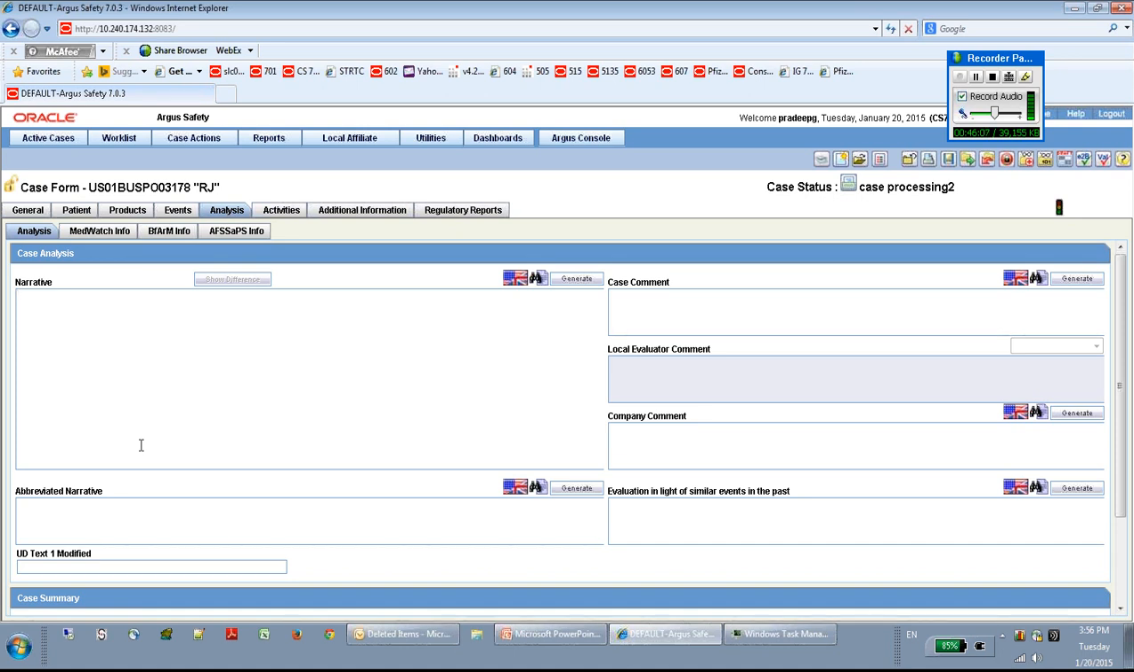Then let's go to the analysis tab. Under the analysis tab, we have four subtabs: analysis, MedWatch info, BfArM info, and abstract info. So this is the section where we enter the narrative. Narrative information is well-structured data written in a paragraph by a medical expert. Okay, so this is narrative information for the patient. Okay, so either we can generate it using this generate button, or we can type it over here manually. Okay, we'll cover this later in detail.